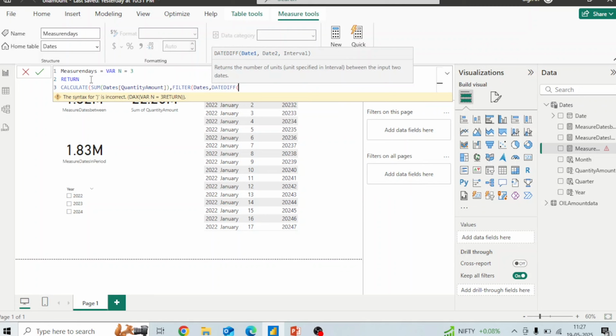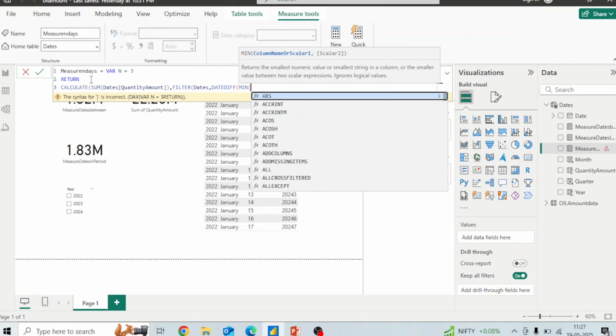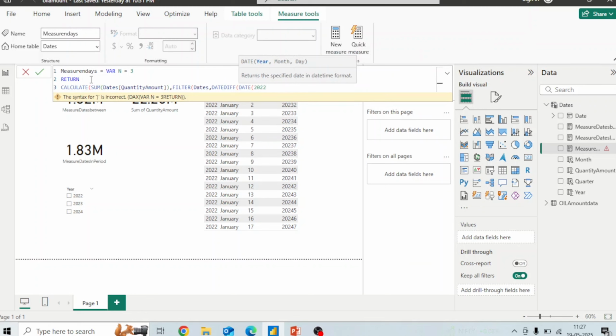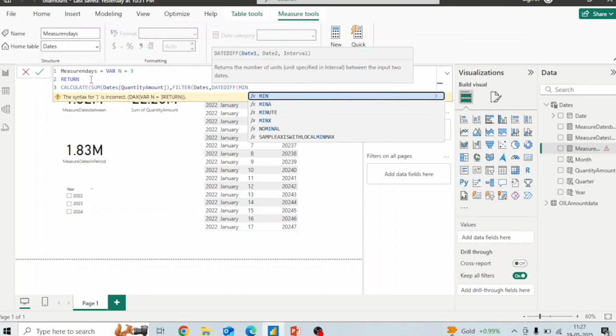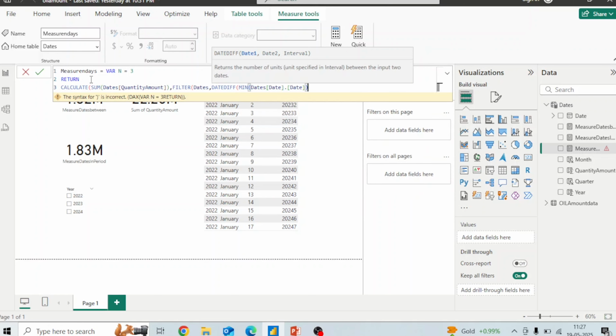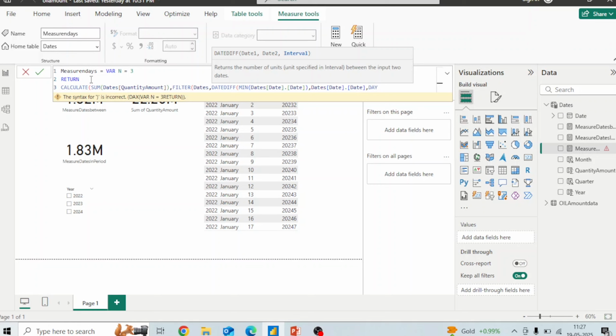now date 1, date 2. For date 1, I will pick the minimum of the date, or rather I can pick 2022, comma, 1, comma, 1. But it's better to pick the minimum of the date because I want to do it for the entire table. So dates of date, comma, date 2 will be dates of date dot date, comma, interval is going to be days.